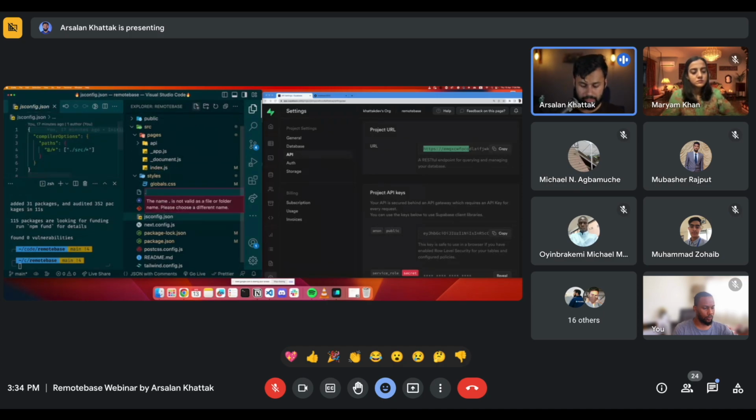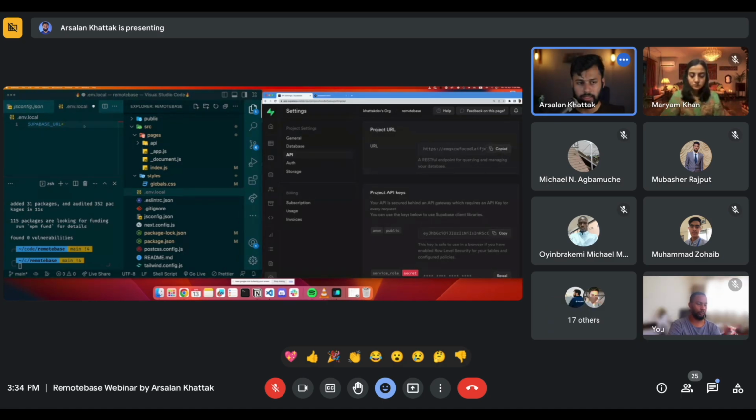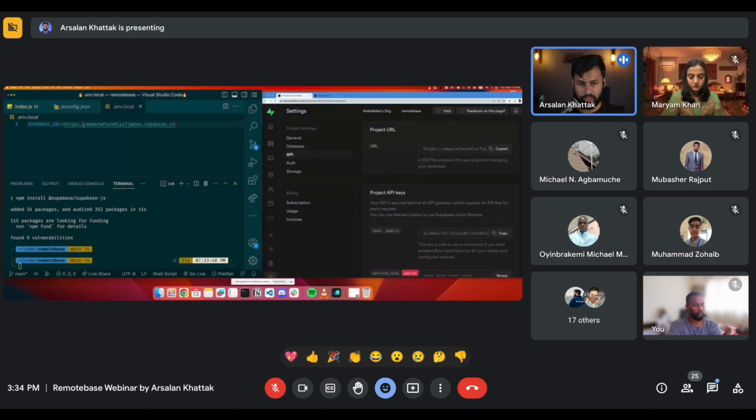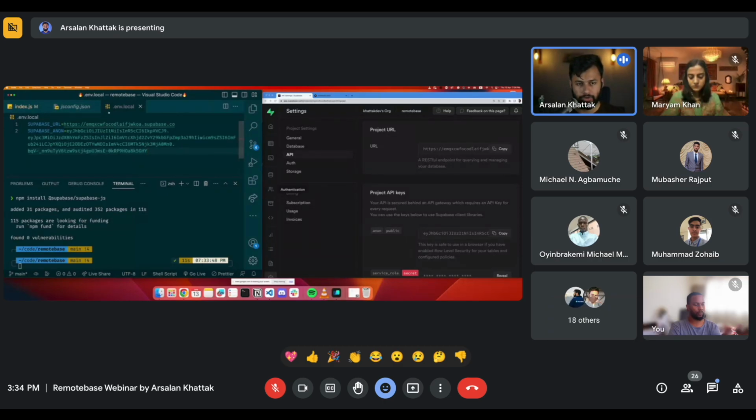So to keep things clean, I will make a .env, and I can do SUPABASE_URL and copy this and paste this here. So that is one thing. And then I need this key as well. So this should be SUPABASE_ANON equals to and this key. That being said, I have now both of these in my local environment.